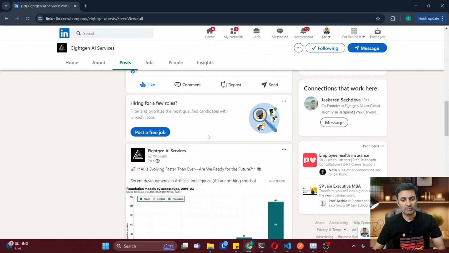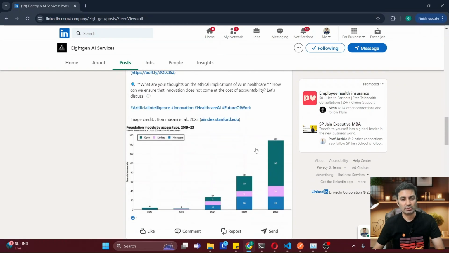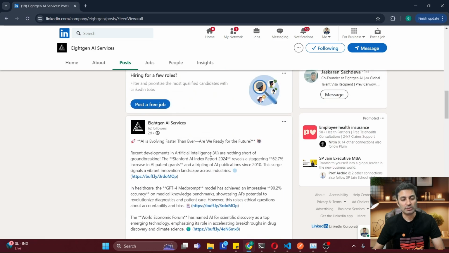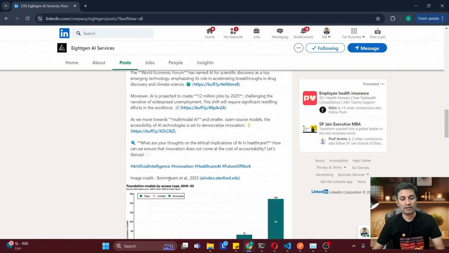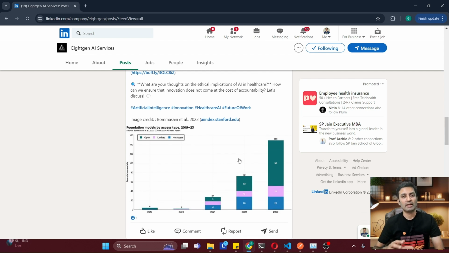This post does not have an image, but the last post on the 3rd of August, so this one is an earlier post, has an image attached with the image credit given to the person or the source from which this image was taken. So this whole thing is done automatically, and AI is the one taking care of crafting this news post, plus figuring out which image to choose for it. Now let's see how to build it.